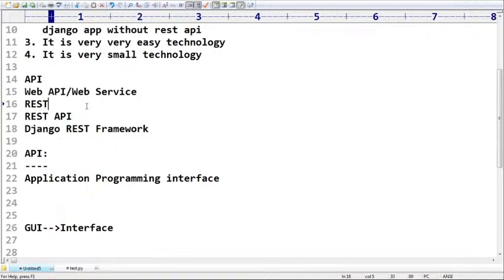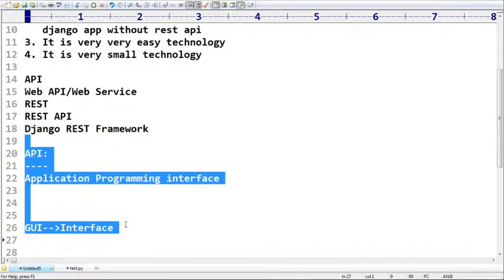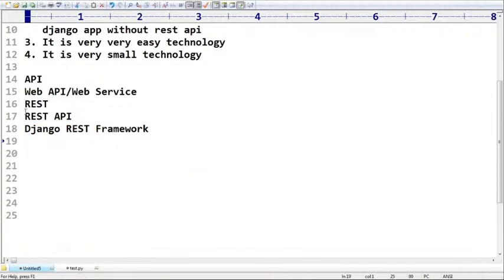Okay, then. Now the next thing. What is REST? What is a REST API? What is the Django REST framework? These words are very, very important, sir. REST is, at a very top level, an architectural style. Something like, you know, guidelines.